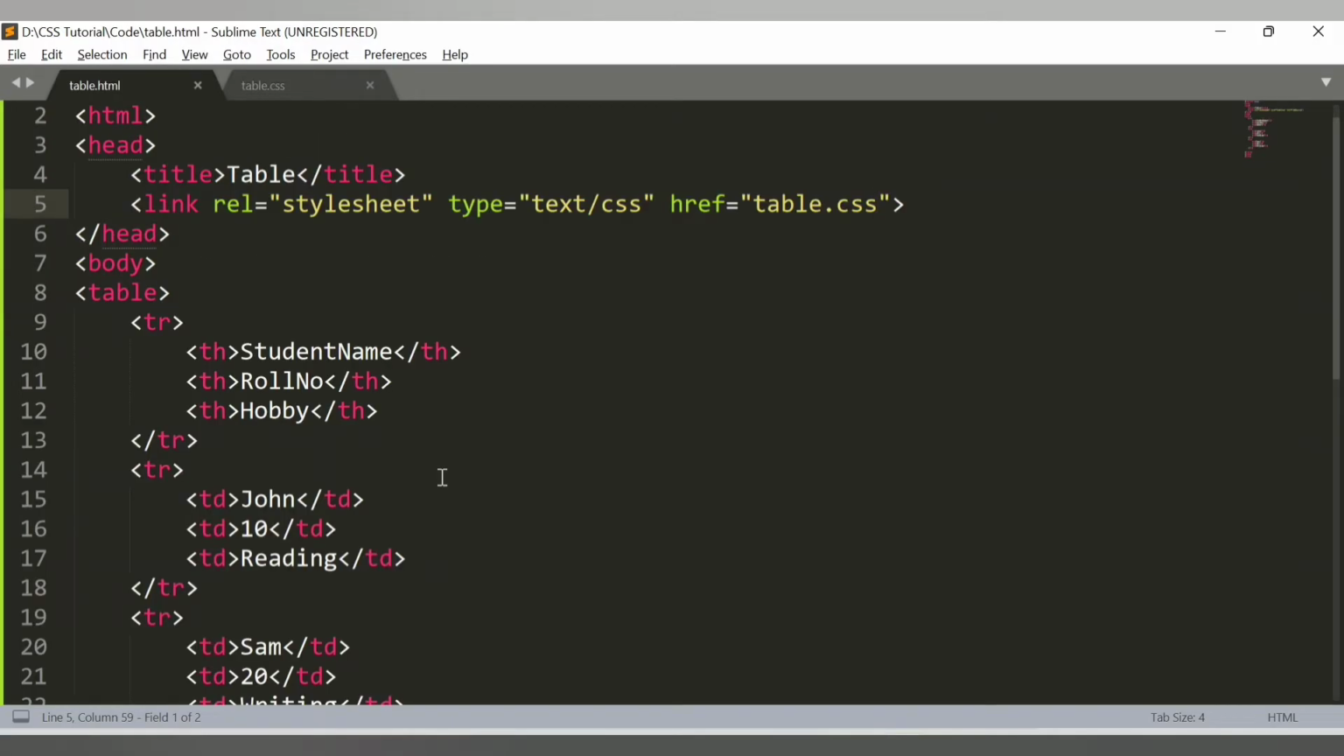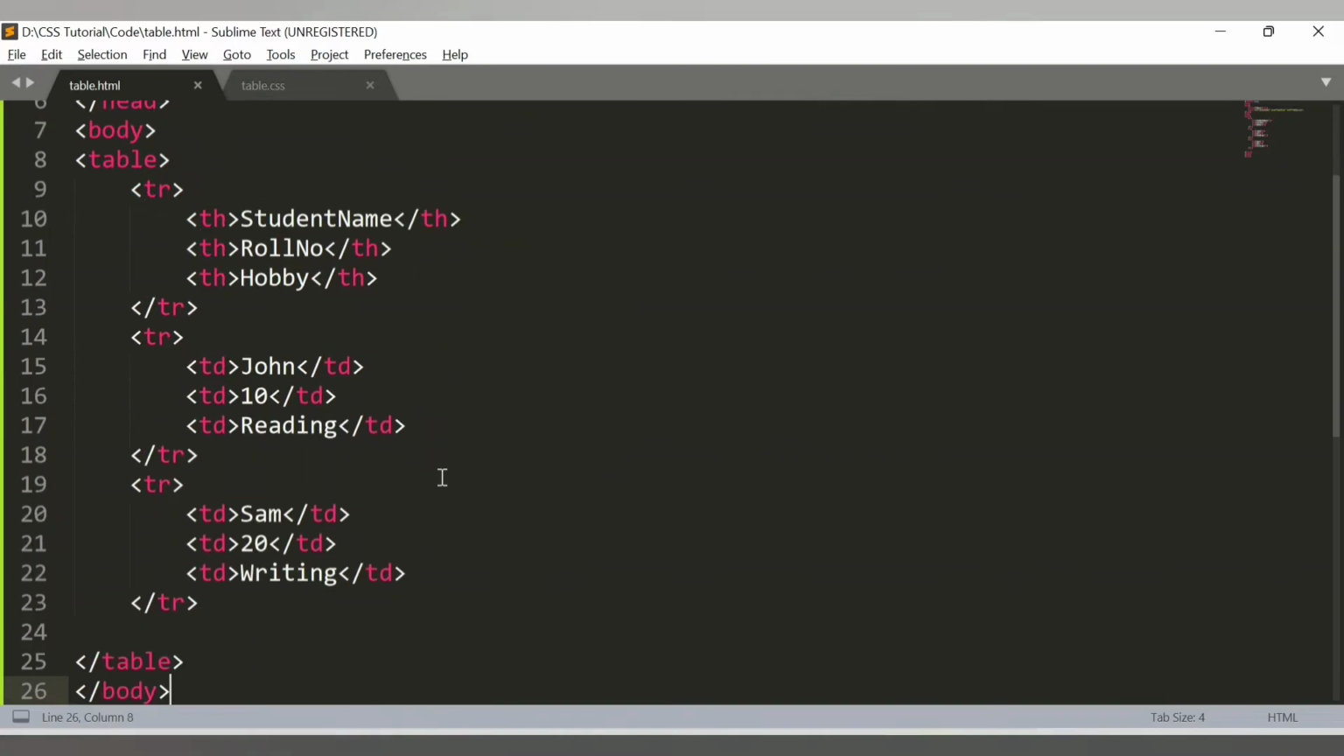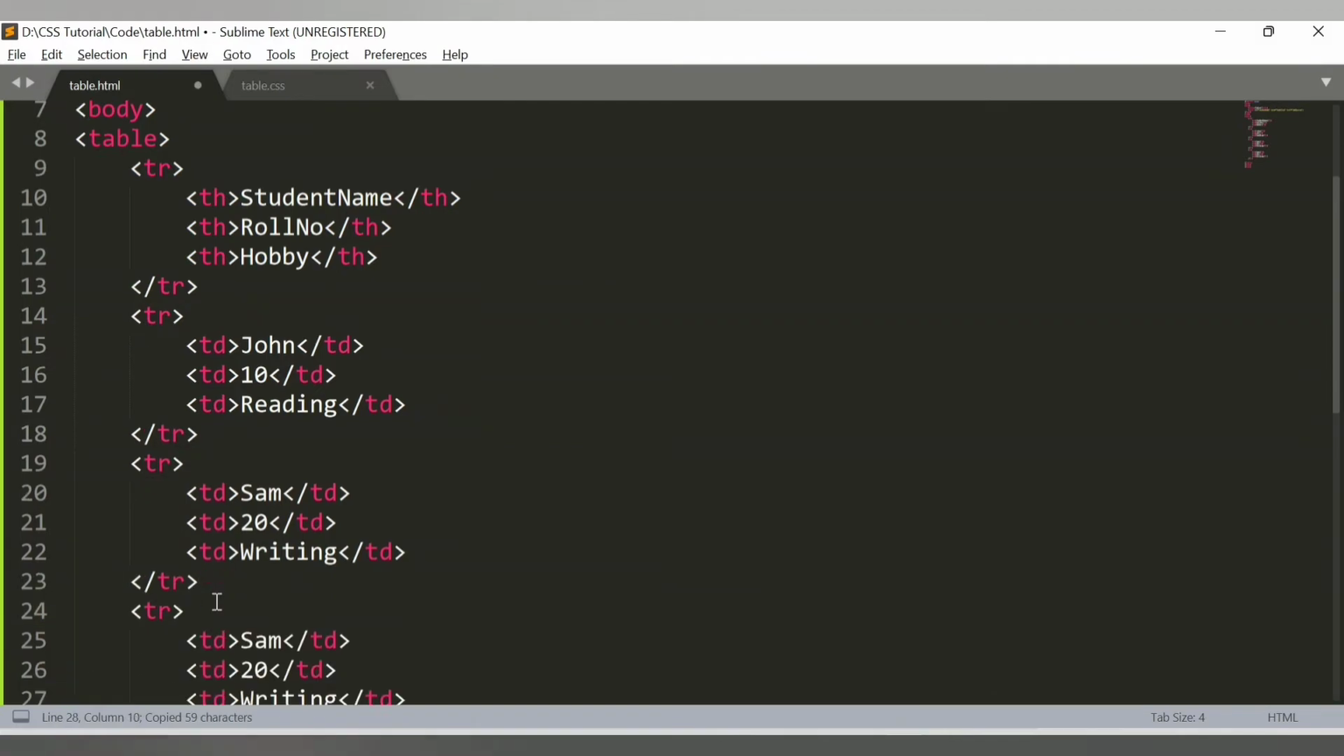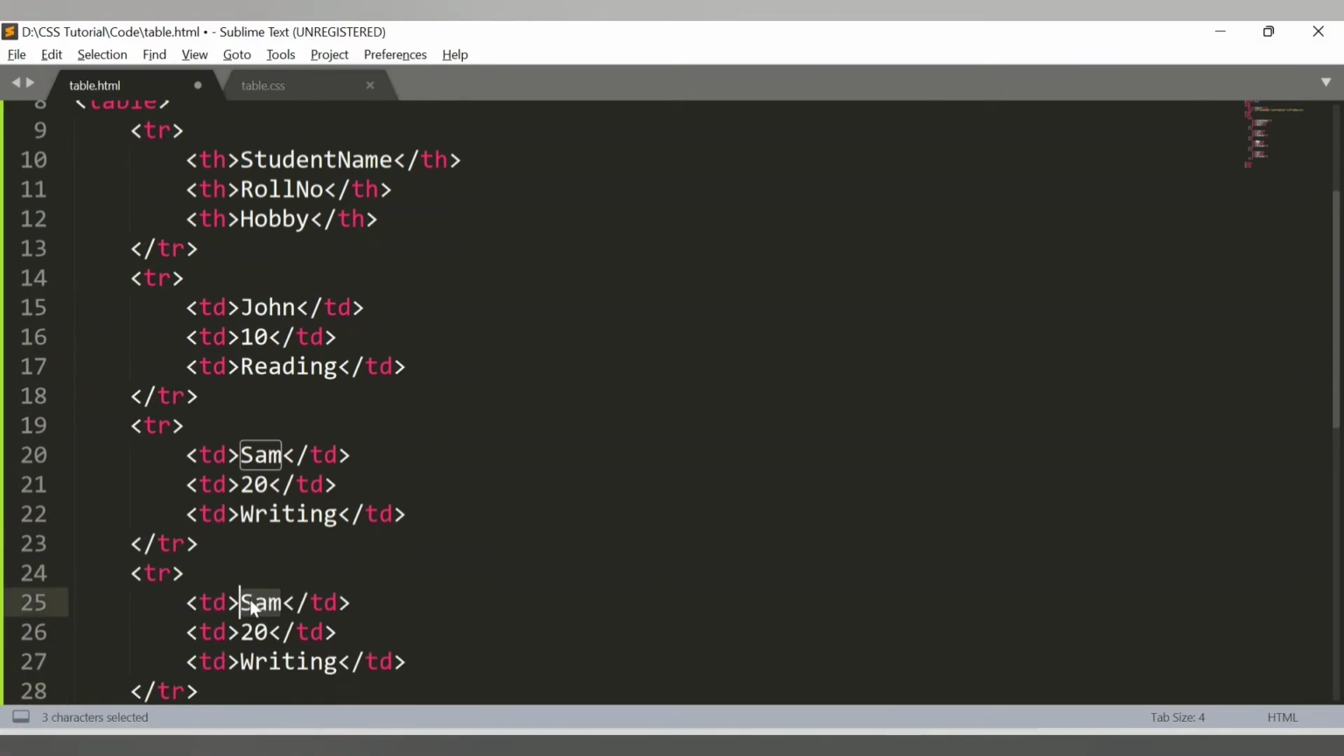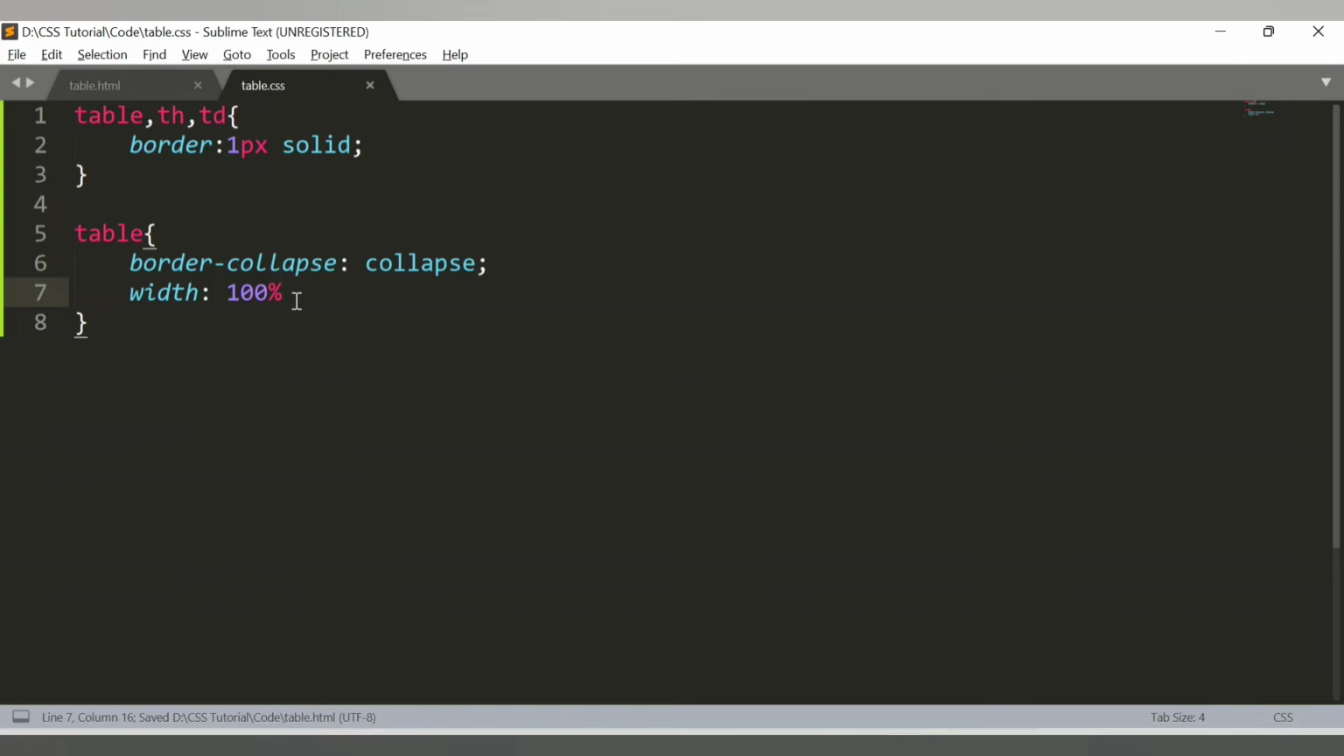Before that, let me add one more table row. So we will have 3 rows. Copy this statement. Let's provide a value here, Tom, roll number 30, and let's say playing. Save it and add the height here.